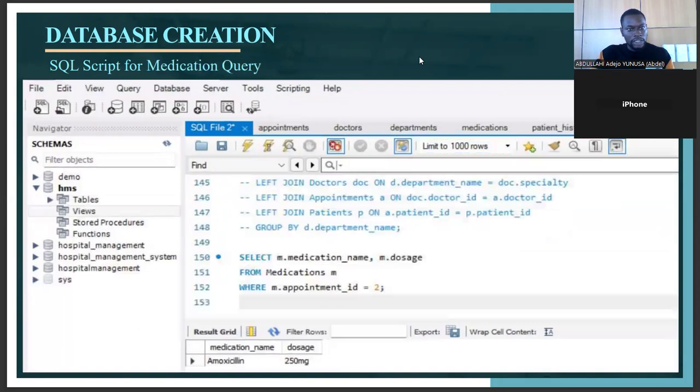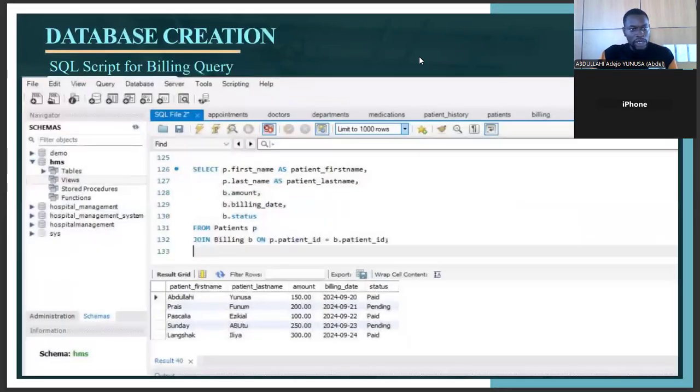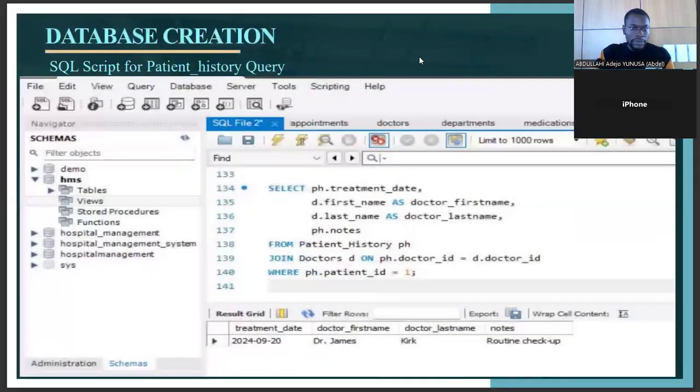This is the SQL script for medication query. This is the SQL script for billing query. This is the SQL script for patient history query.